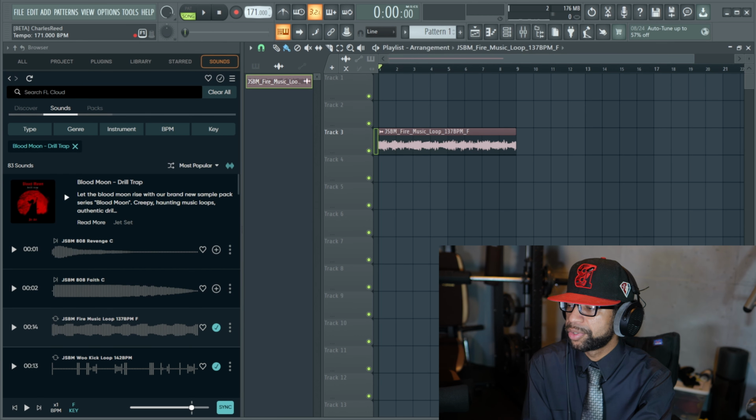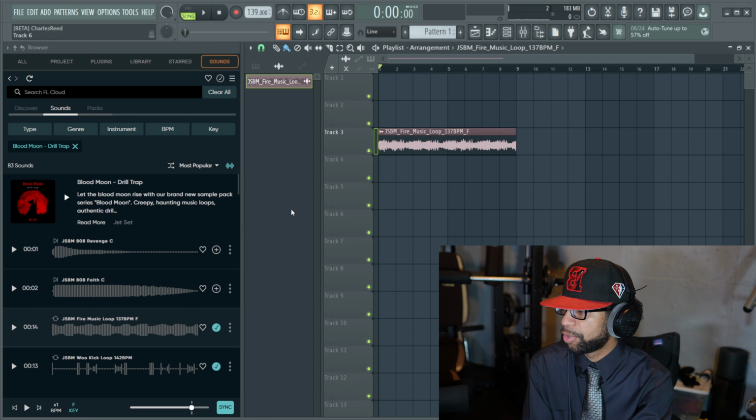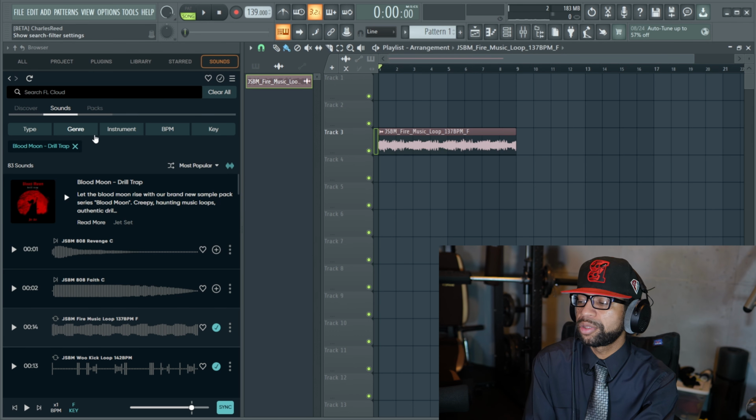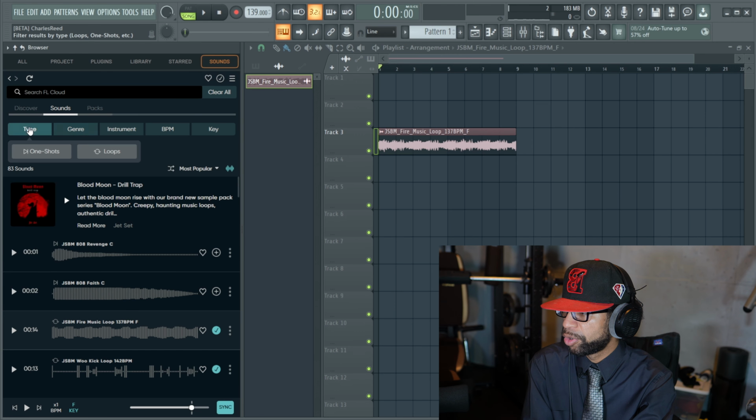And then you can blend other samples in really easily because you can put them in the key that you want them in before you even start. So let's go ahead and get this tempo back down to 139. And so you can look through this from genre, so you can go through hip hop or so on and so forth. So let's go back to the Discover.